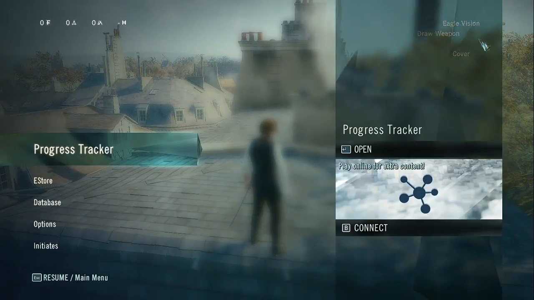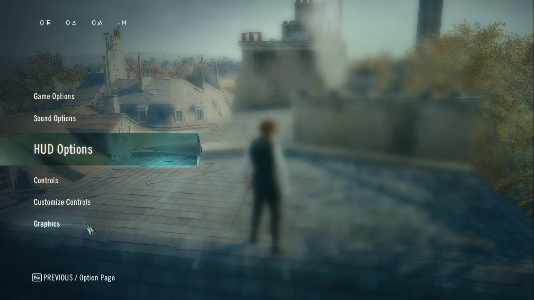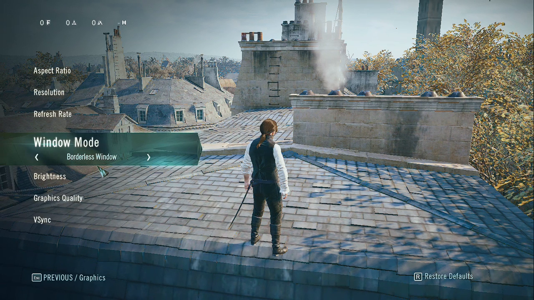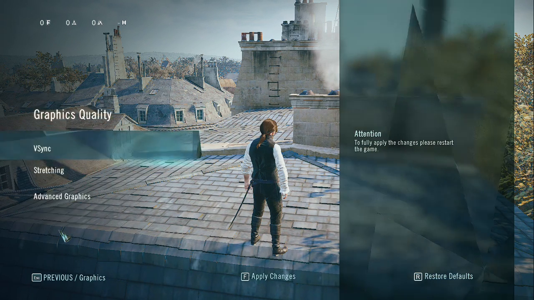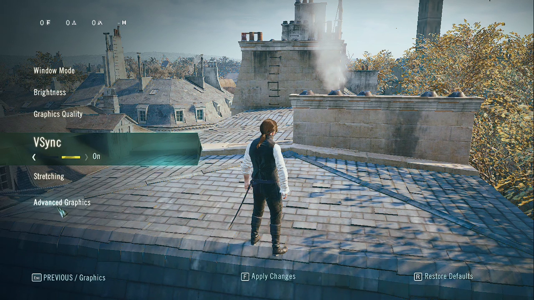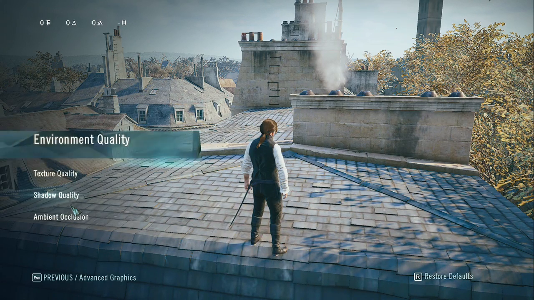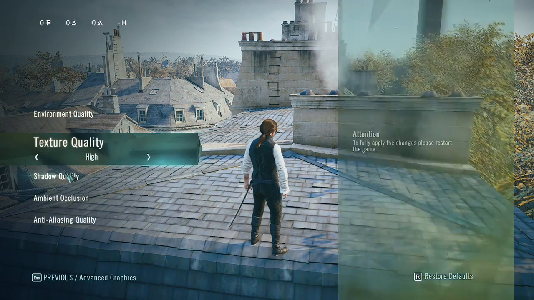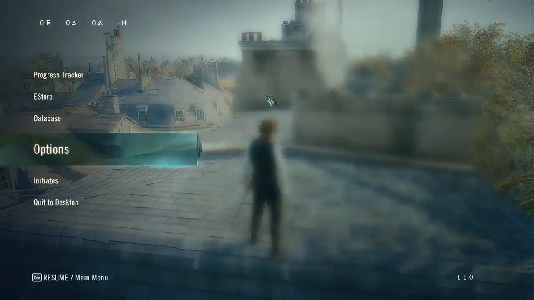Now I'm gonna show you the medium graphics settings. Okay. I have turned on the heatsink. Everything is set to medium, just the environment pixel quality is high. Let's run.